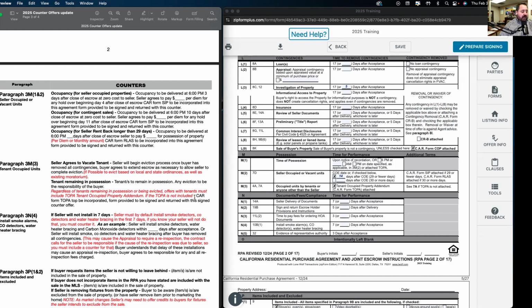If you are now selling the property and saying, sorry, buyer, the tenants are your responsibility, then my counter is going to be tenants to remain in possession, any eviction to be the responsibility of the buyer.